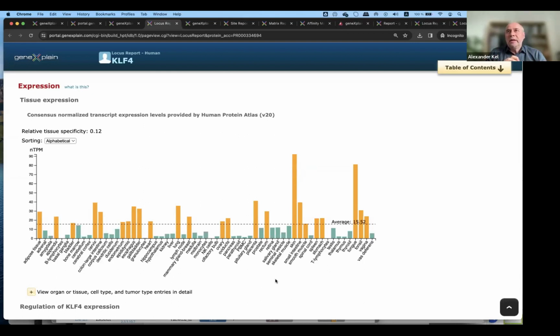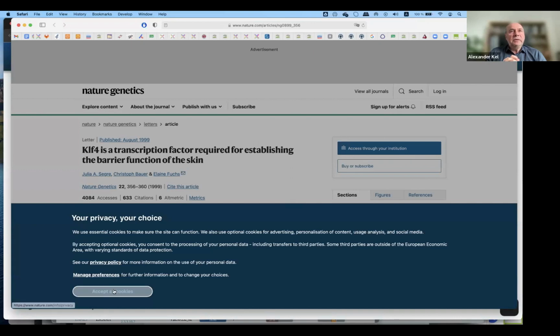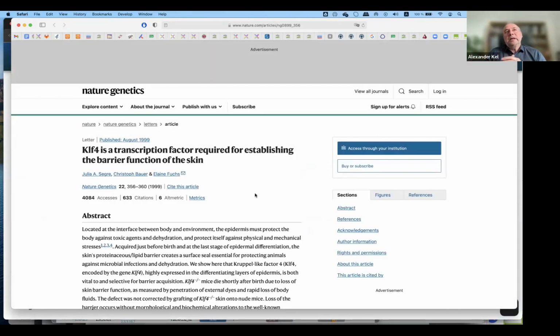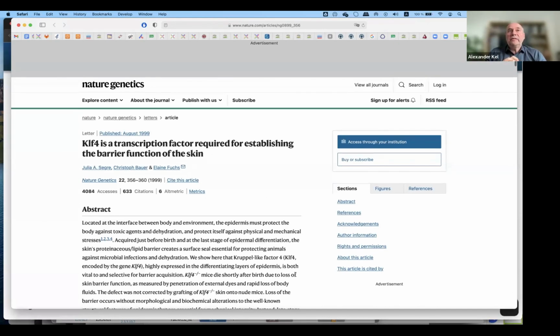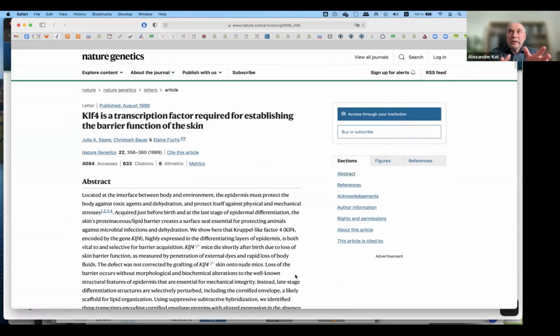But what is also important to understand is that this is not simply expressed in skin, but really plays a good role. So I sent you, Daria, in the chat the link to a Nature paper. Well, not really recent, but a very good Nature paper, which tells that KLF4 is a transcription factor required for establishing the barrier function of the skin. They are saying that this is very early in development, so it's really skin development, and it plays a role in the early stages and also in the whole life when the barrier is maintained.